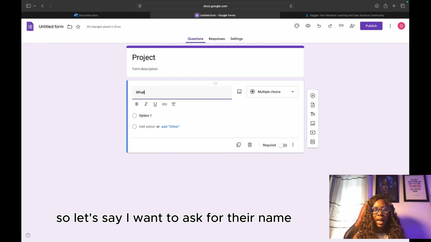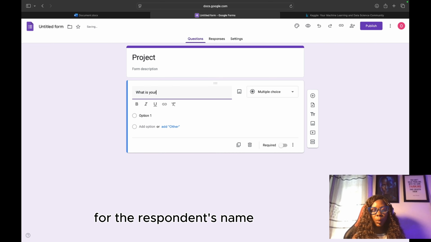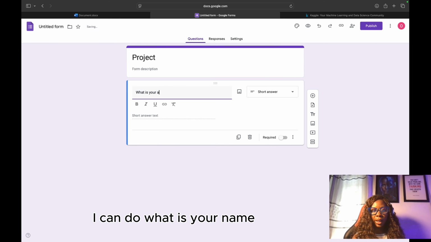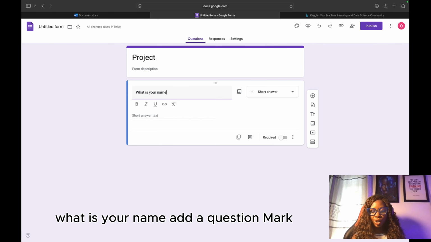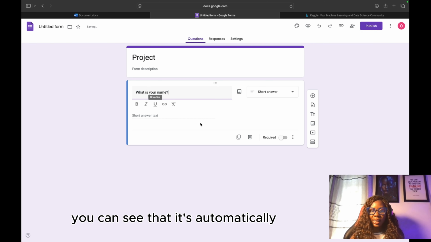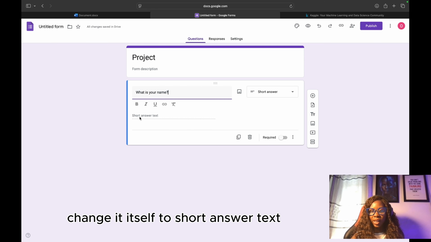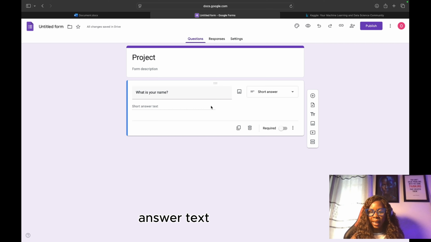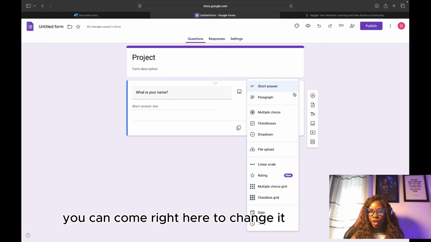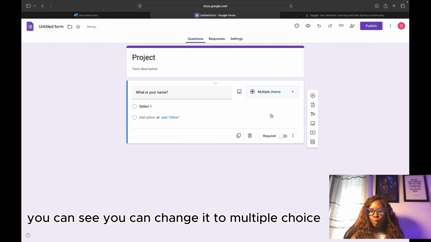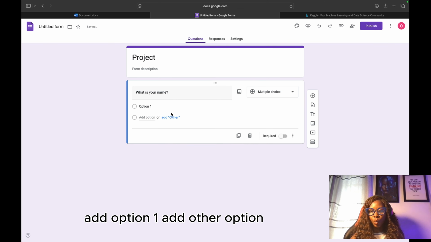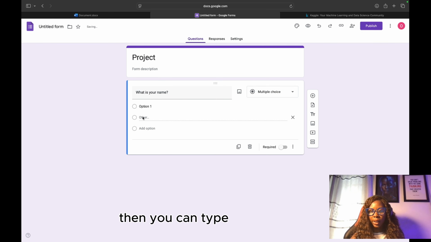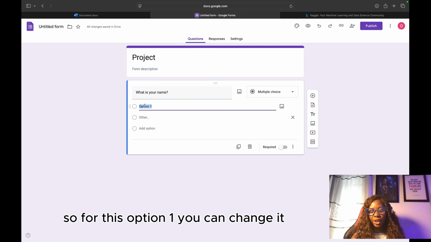So let's say I want to ask for the respondent's name. I can do, what is your name? Add a question mark. You can see that it automatically changes itself to short answer text. And if you feel like you don't want it to be short answer text, you can come right here to change it. You can see you can change it to multiple choice, add option 1, add other option, then you can type. So for this option 1, you can change it.